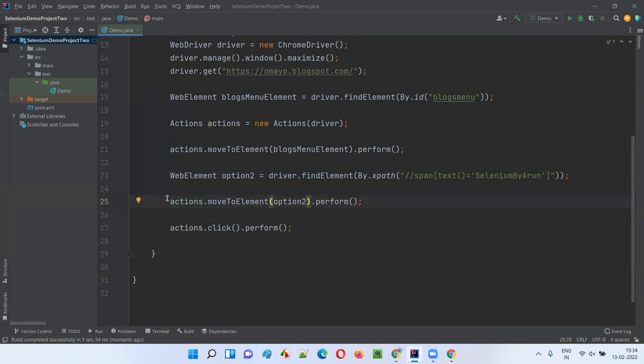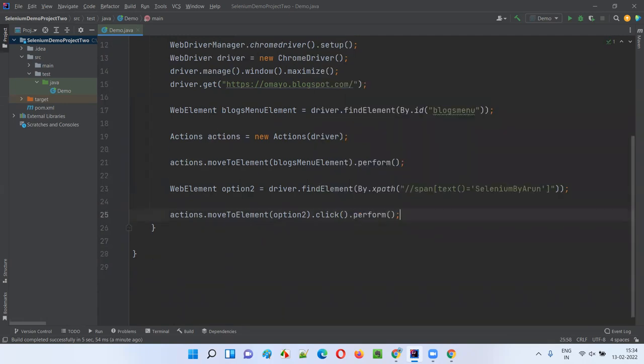So instead of saying actions.moveToElement.perform here, I'll not say .perform. I'll continue this, okay? This is an object reference of the actions class only. So on the object reference of the actions class, I will say .click, then .perform. But here there's one more mistake. I don't have to write the last line, guys. Separately, I don't have to perform the mouse click. First, I will say actions dot move to the Selenium by our own option and then click on that option. Instead of writing two steps for move to element and click operations, I am writing a single step.